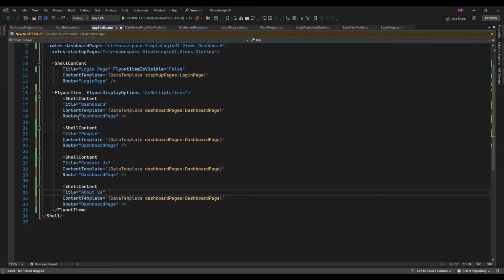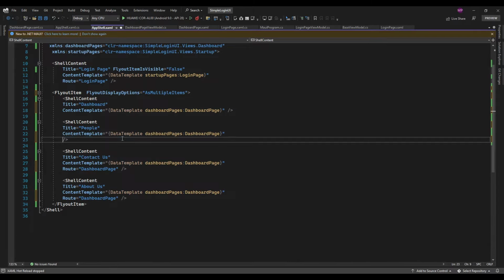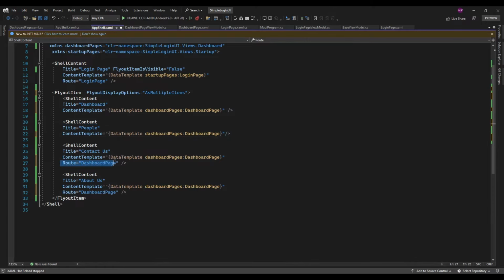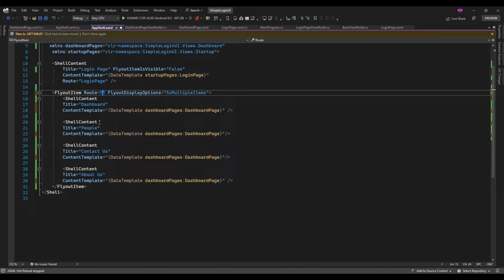Okay, so let's remove the root from here, because we are using it as a one flyout item. Let's remove root, and let's add a common root here. It's called dashboard page. So when we run the application, it's going to find this dashboard root page and it will show the dashboard page by default.